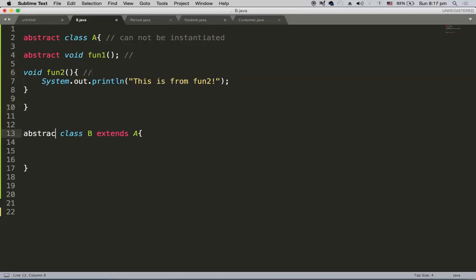Now some class wanted to have this particular behavior. It can be any class. You can make it a public class, as I want to make this executable. So class B extends A. Now whenever class B extends A and A is an abstract class, it is the responsibility of class B to provide the implementation for this particular method. So now it must provide the implementation.